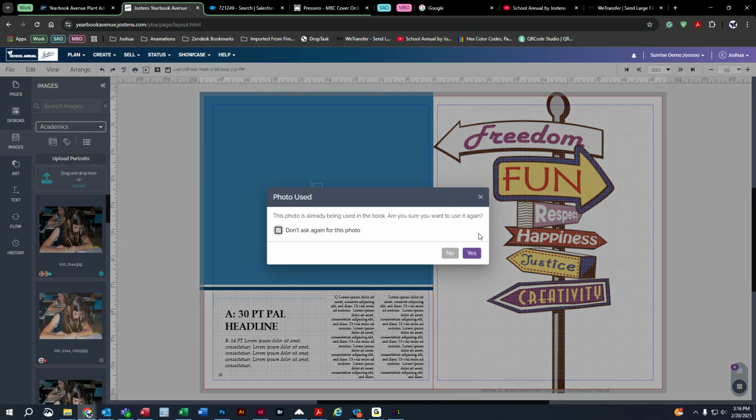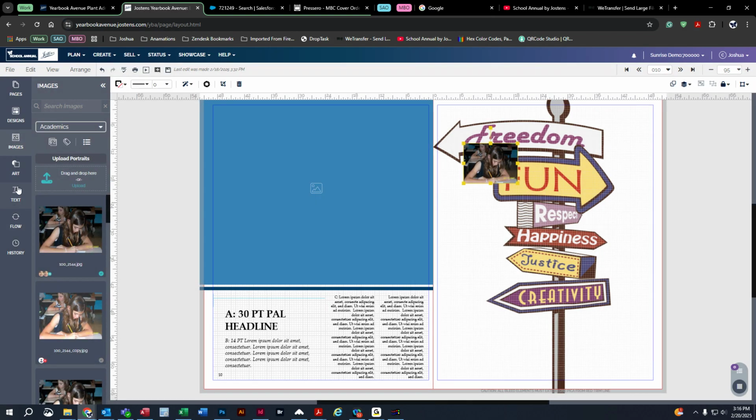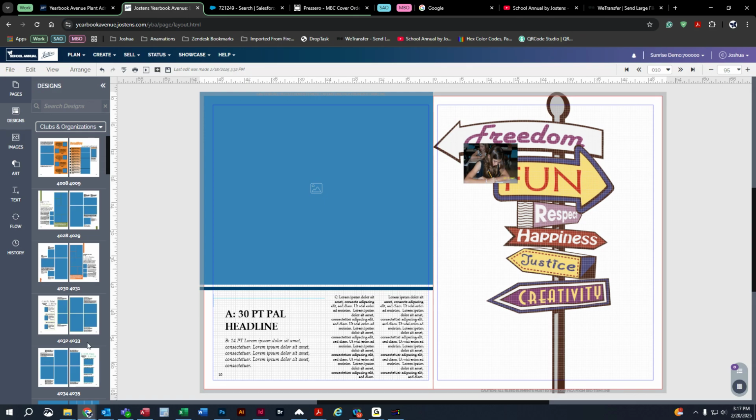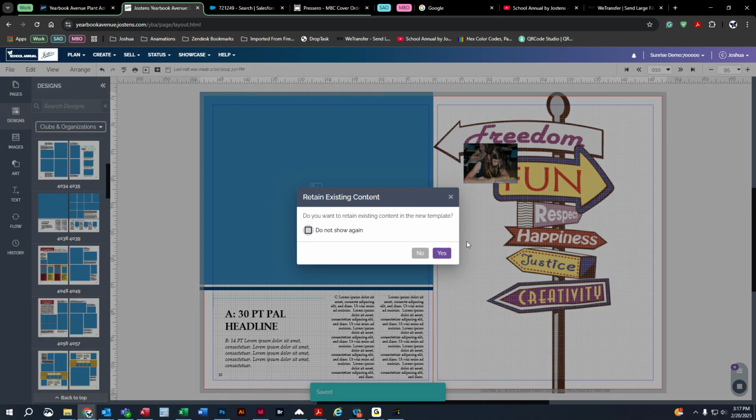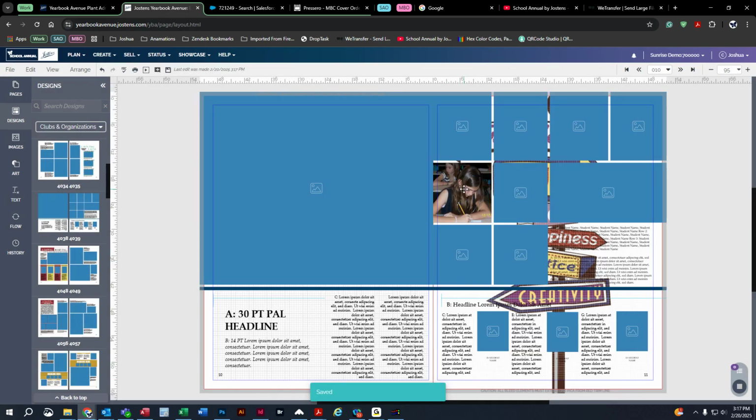Let me show you here. So again, if I go over to designs and I come down here to this one, and this time I have an image on here. Oh, let me click on save. So if I come over here and I say yes, images on that page, it will find a spot for it. So it will put that image somewhere where it will fit.